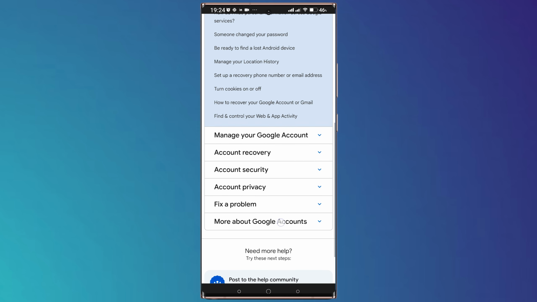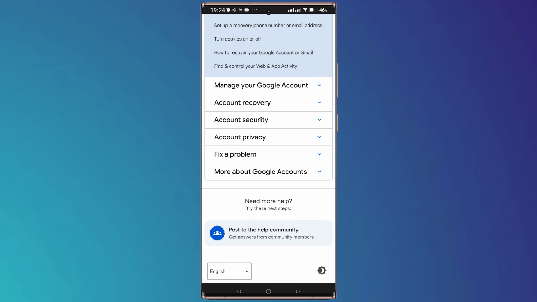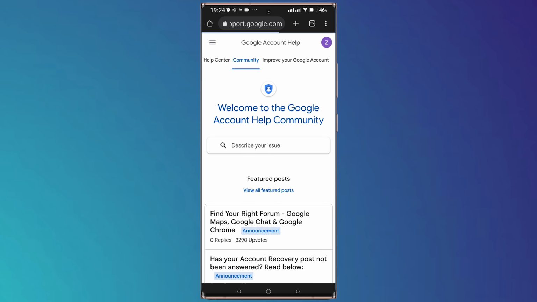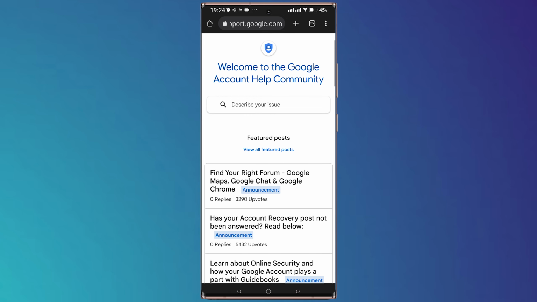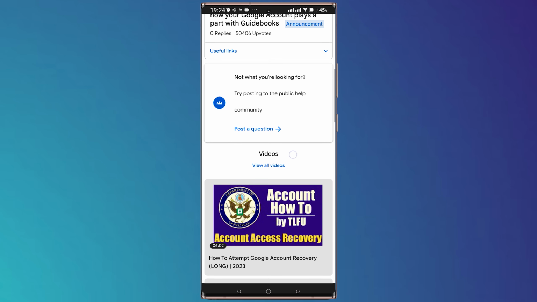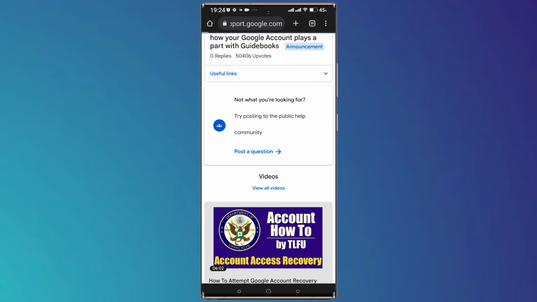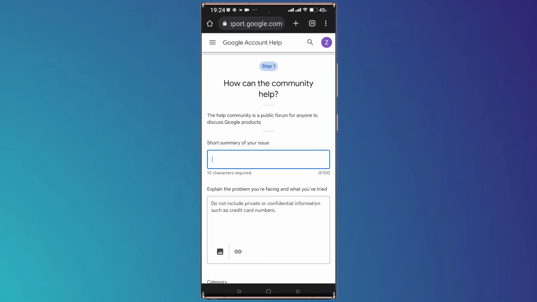Now you have to scroll down till you find post to help community. Tap on it, and once you tap on it, it will jump you directly to this page. Now you should scroll down again, then click on post a question right here. Now it will show you this page right here.